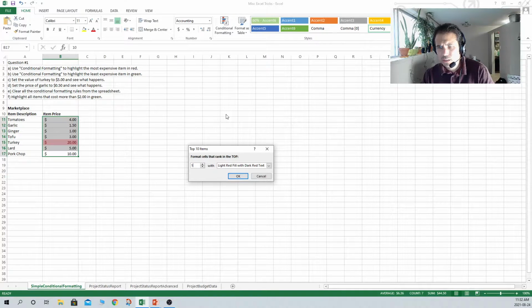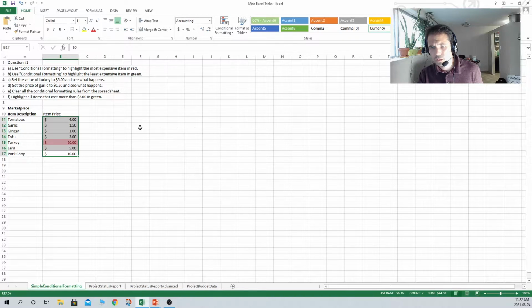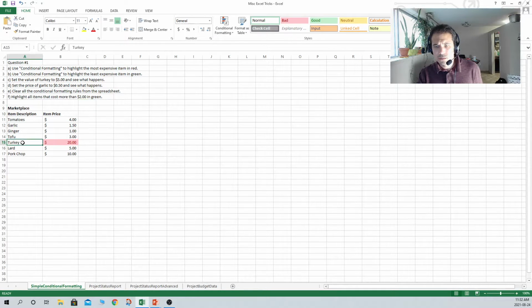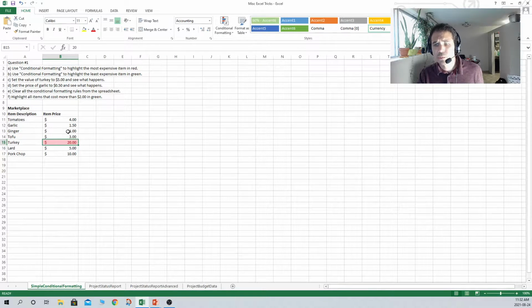The question asked us to highlight the most expensive item in red, so we're going to do that. Let's click OK. And you can see here the turkey is a $20 item. It looks like it's more expensive than all the other ones, and because we put our rule in, it is now highlighted in red.